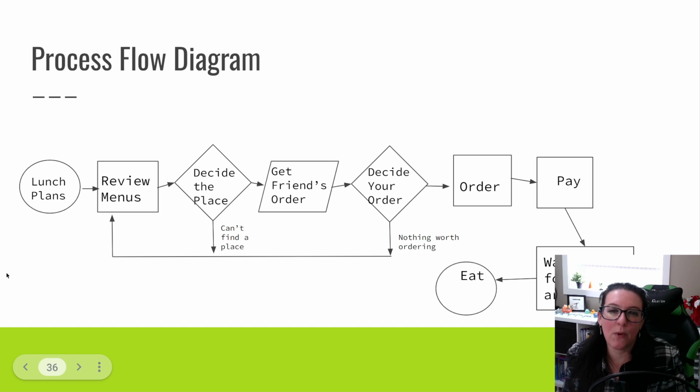So let's suppose I'm going to create a process for lunch plans. The first step is to review the menu. I'm going to decide the place. If I can't find a place, I go back and review more menus. If I can decide the place, then I'm going to get my friend's order. You can see the parallelogram says I'm getting input, information input from others.